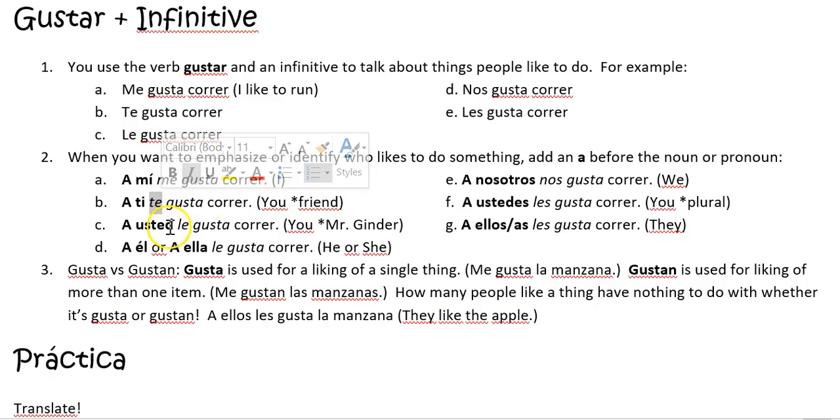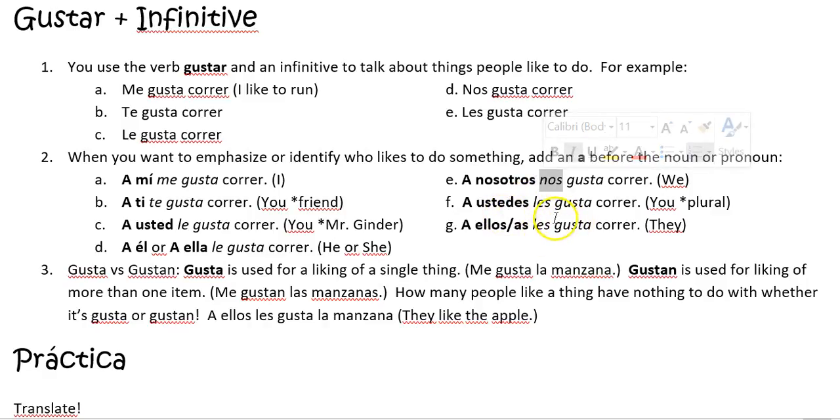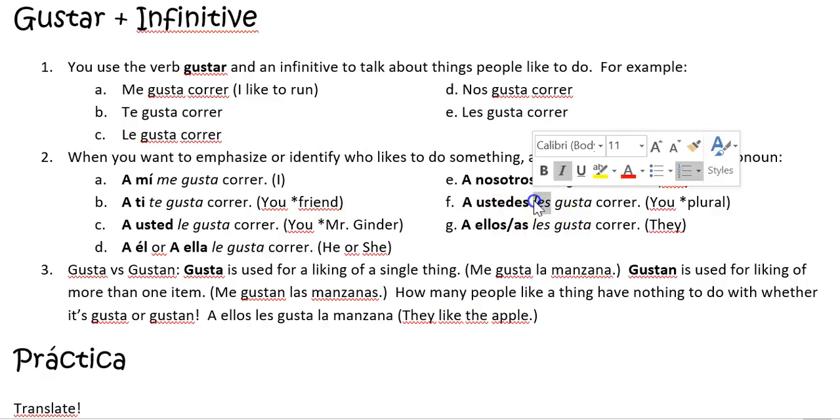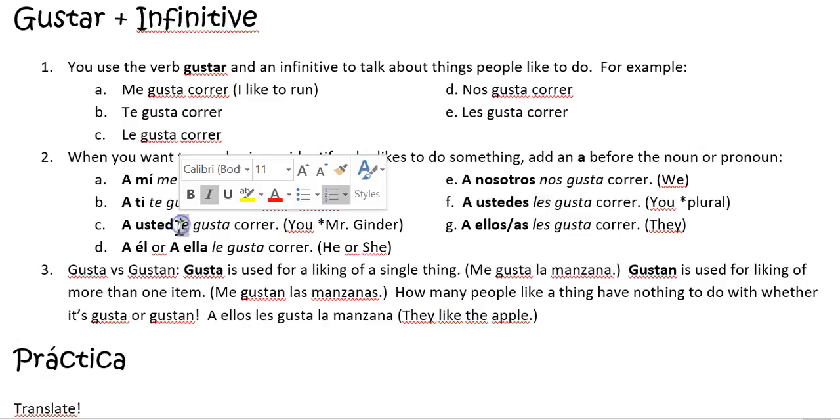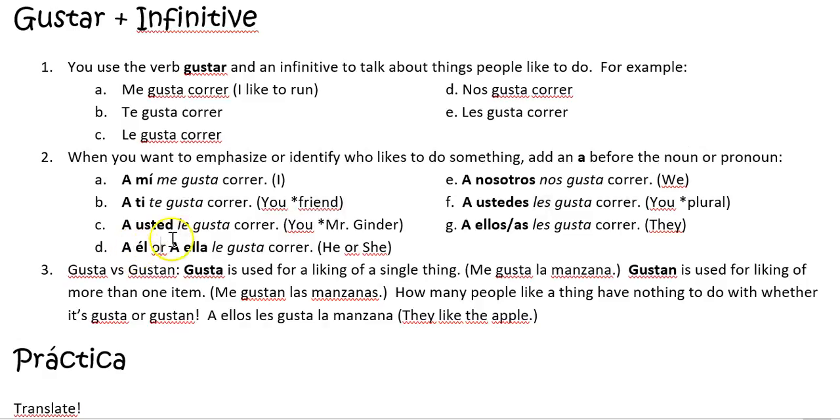Now here it gets a little tricky, but let's jump over to nosotros. Nosotros looks a lot like nos. So that really just leaves you trying to find a place for les and le. So a usted, a él, or a ella is going to be le gusta. A ellos, a ellas, and a ustedes is going to be les gusta.